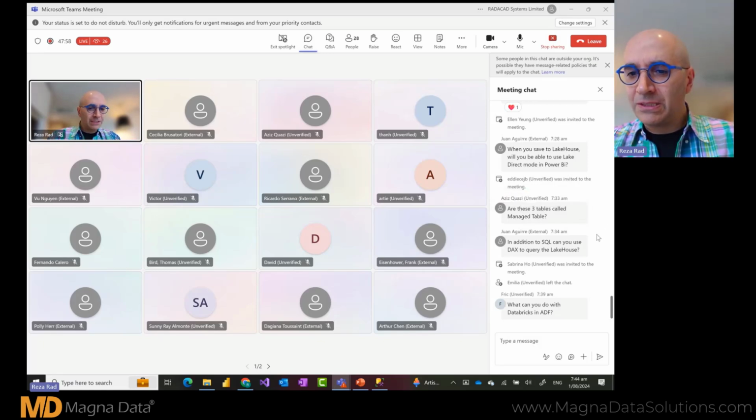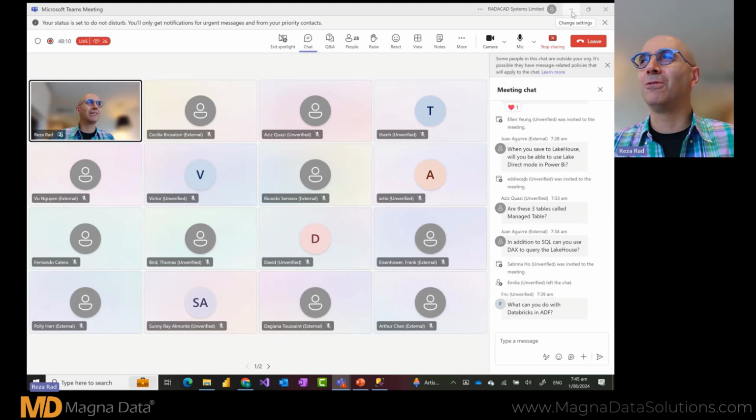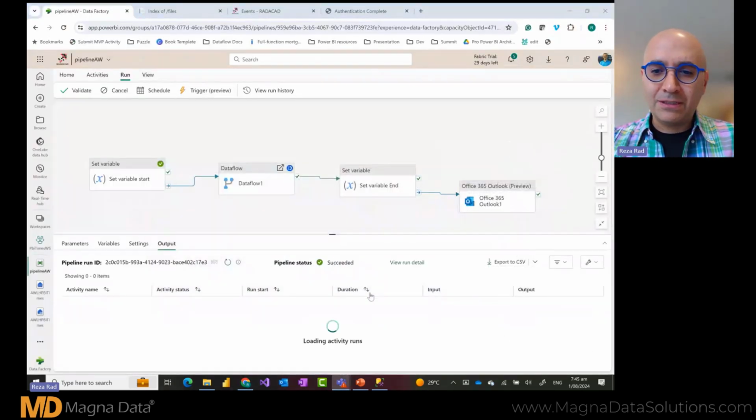Question from Aziz, are these three tables called managed tables? Every table that you create in here this way is a managed table. Basically, all the tables are managed tables. We don't call it managed table. That is an old term, not really used much. We call them delta tables. The only tables that are not managed are external tables. They are tables that are not delta tables, like tables that you have linked somehow. We don't really use them that much. So to get the proper structure of the data within this environment, you need delta tables, which are all managed tables.